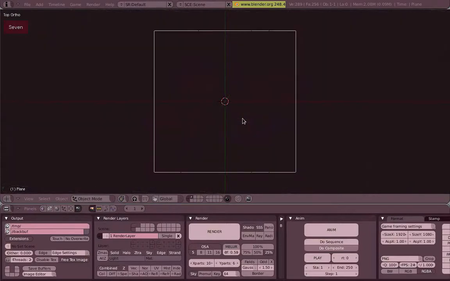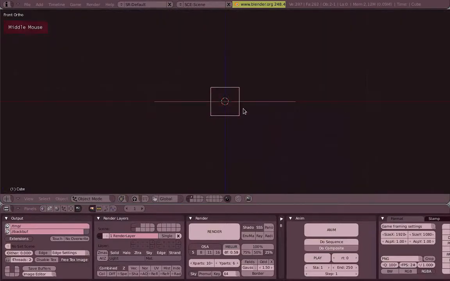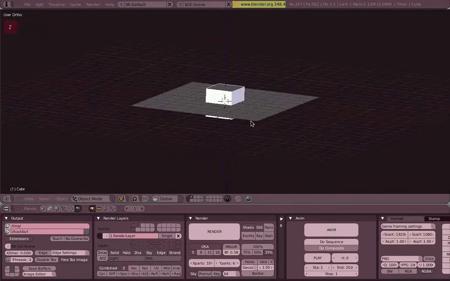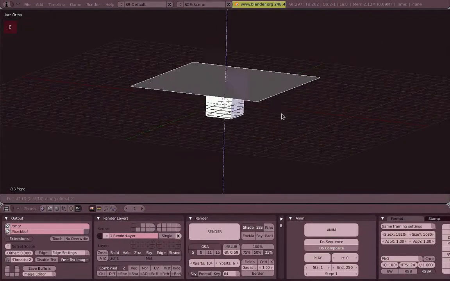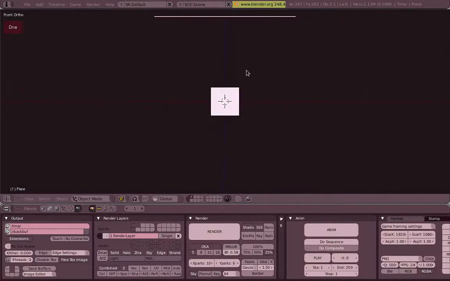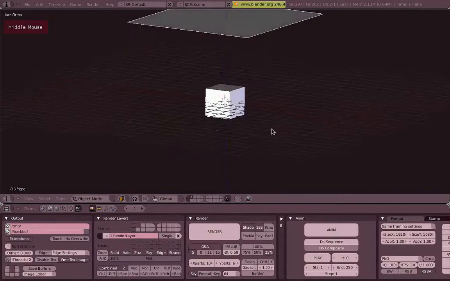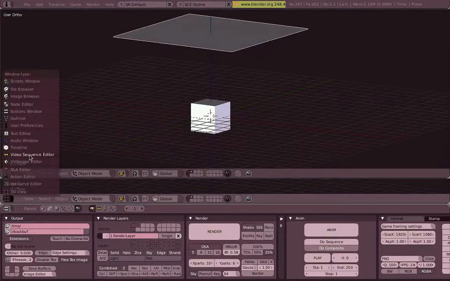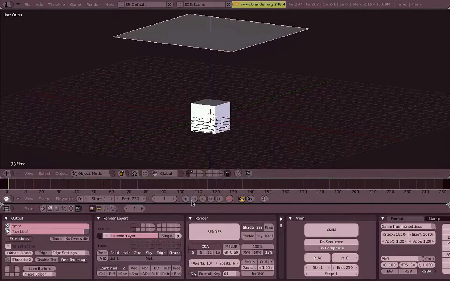So we have our napkin, and then we need something for this napkin to collide with, right? Move it a little bit. Now we have our cube, our napkin. And it's always good to have a timeline. To get used to using it, it's pretty cool.